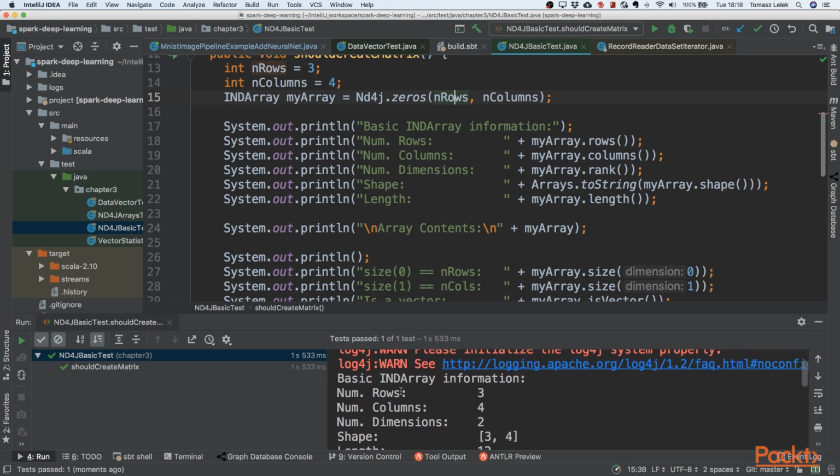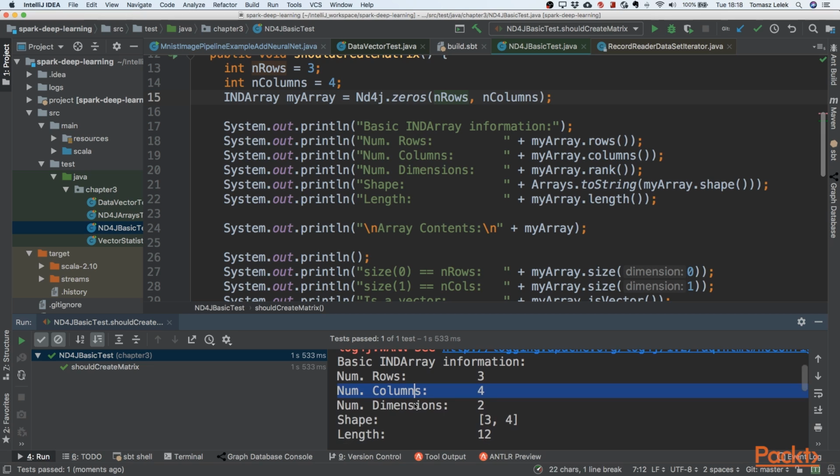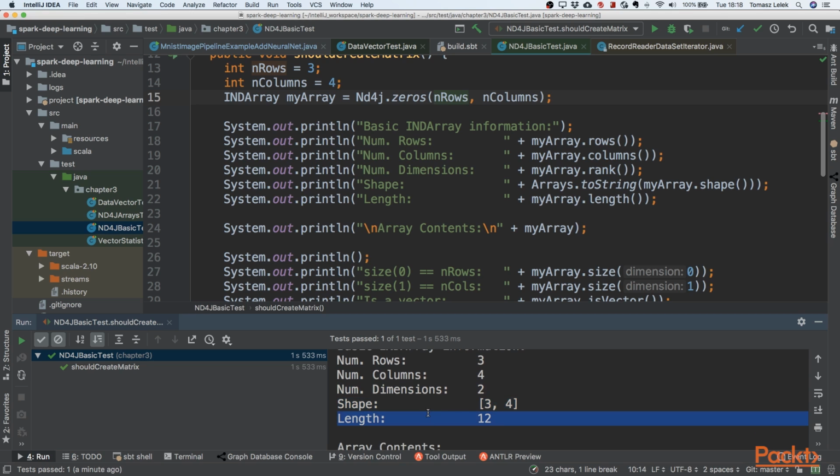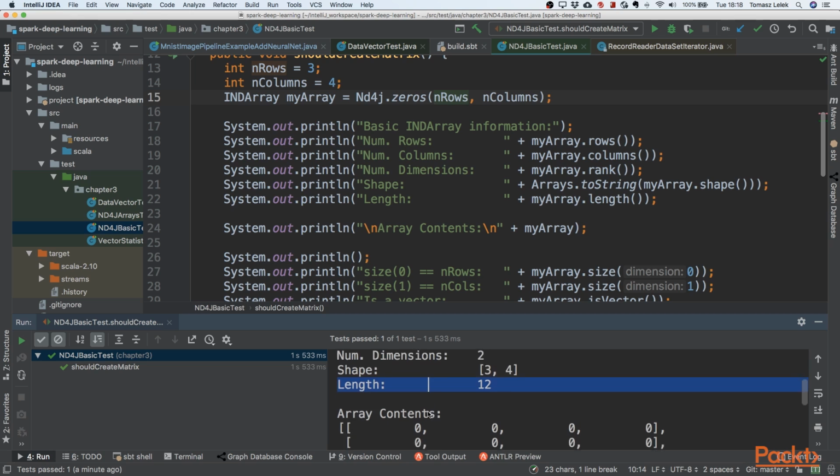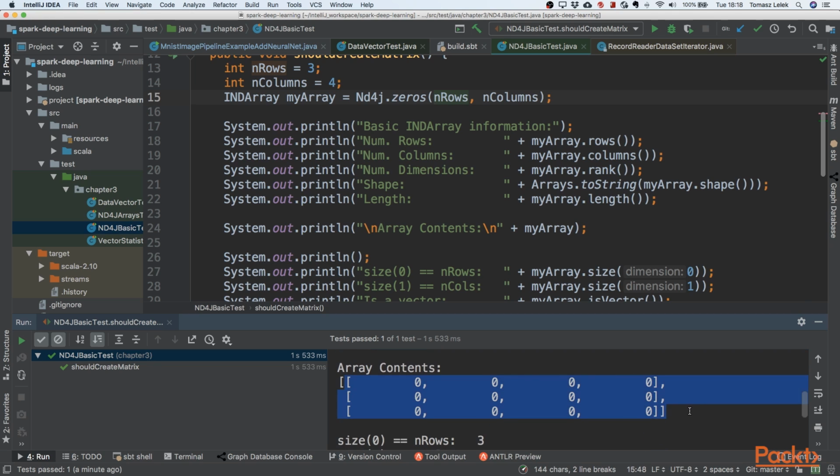We can see that we have the number of rows equal to 3 and the number of columns equal to 4. So this is proper. The number of dimensions is equal to 2 because this is just a simple matrix of rows and columns. In the real deep learning approach, sometimes we'll have more dimensions. It is hard for a human to imagine more dimensions, but we have such a possibility using that library. Our shape is 3 by 4. Length is equal to 12, so it is 3 times 4. The contents of our array are filled with zeros, so all zeros here.